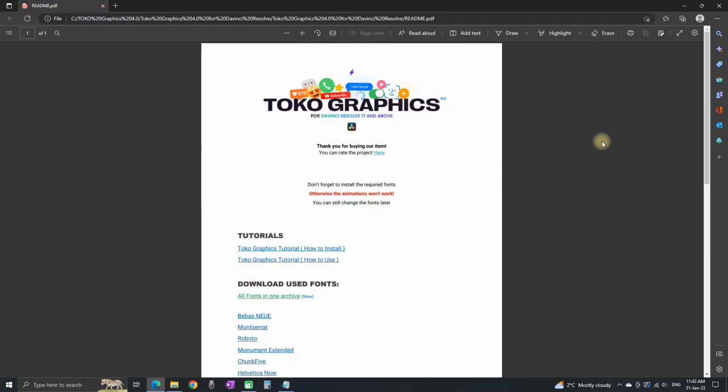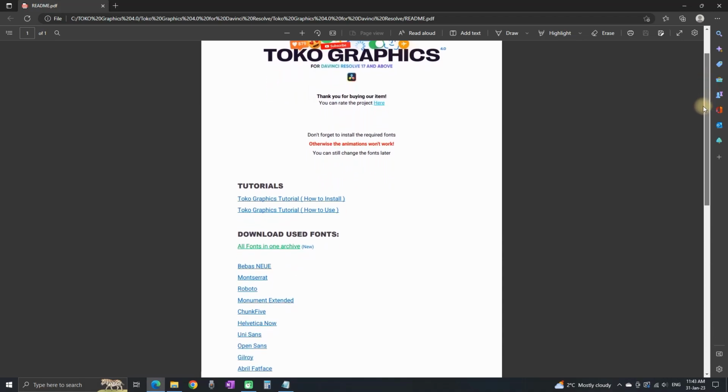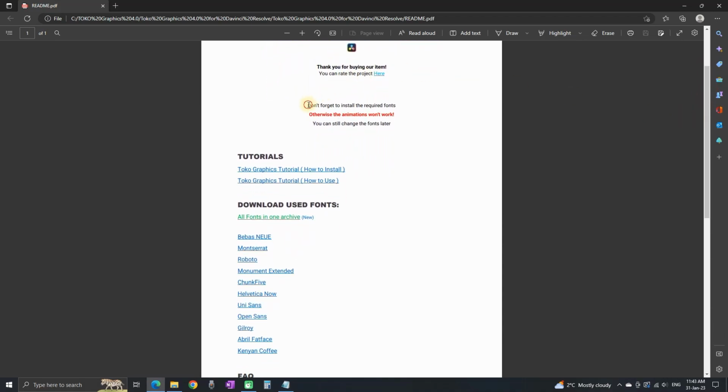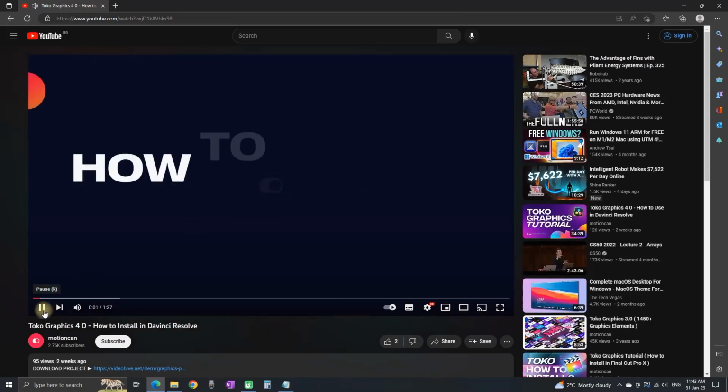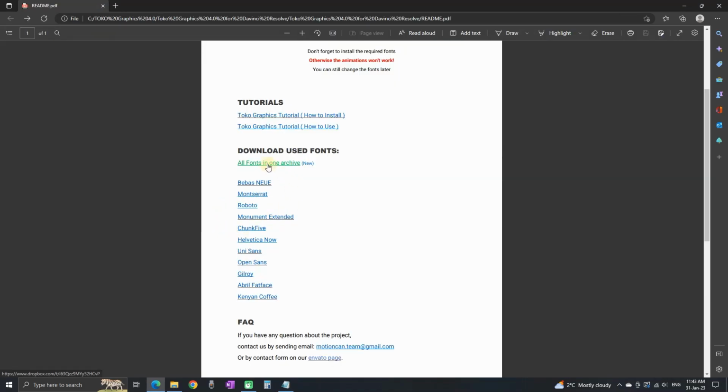In that folder there are also some instructions on how you can use it, as well as how you can install it, on their YouTube page. And there is also a note that you need to install a couple of fonts in order to run all the graphics without any problems. If you're having some problems installing it, you can click on their tutorial link, which is going to lead you to one of their videos on YouTube and show you how you can do it.